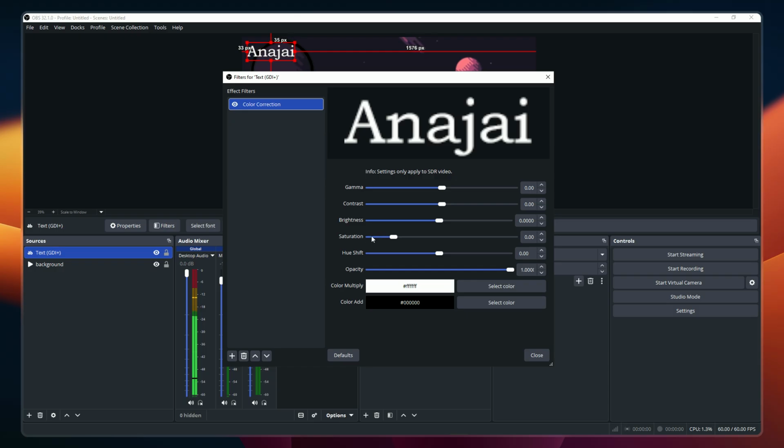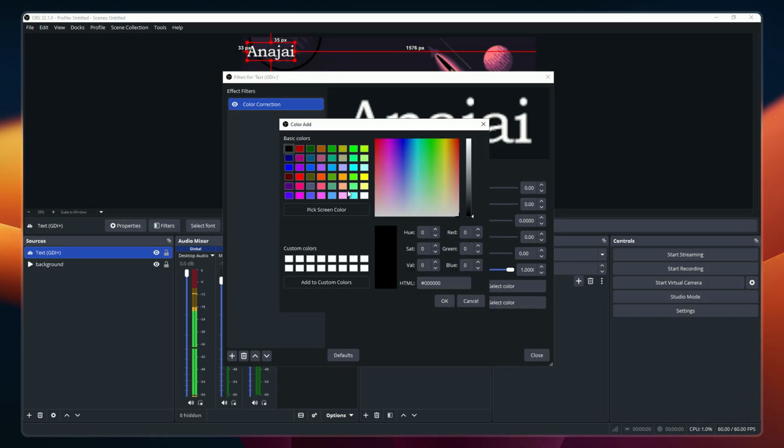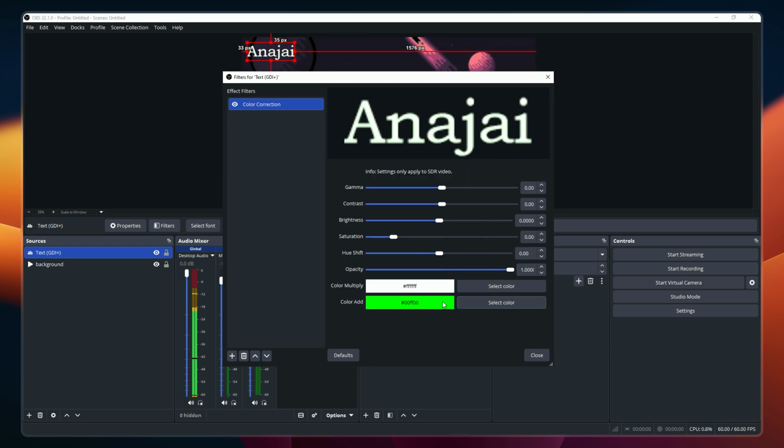Now navigate to the color option at the bottom of the filter settings. You'll see a Select Color button right beside it. Click on that button to open the color picker. Choose the color you want for your text by clicking on it in the palette, then click OK to apply it. This gives you complete control over matching your text to your brand colors or stream theme.